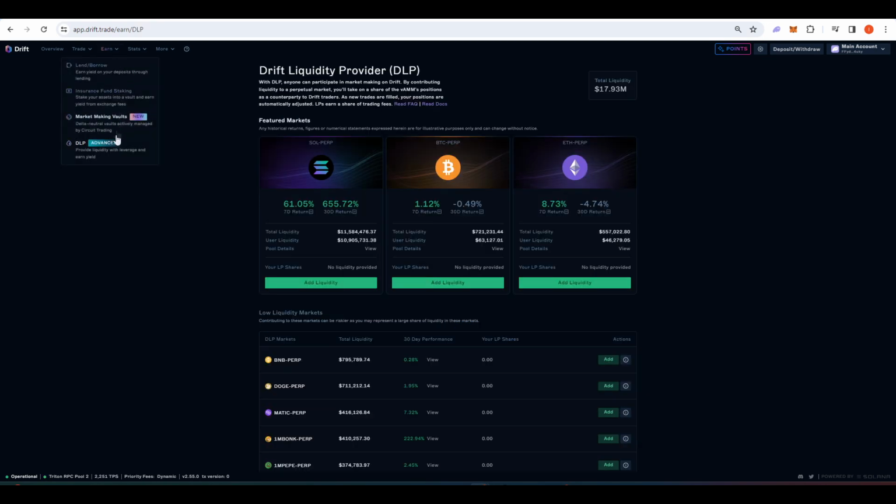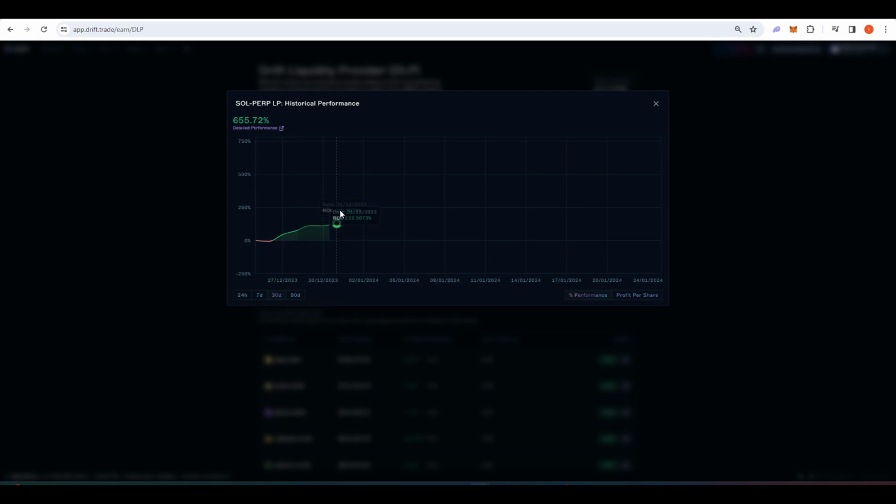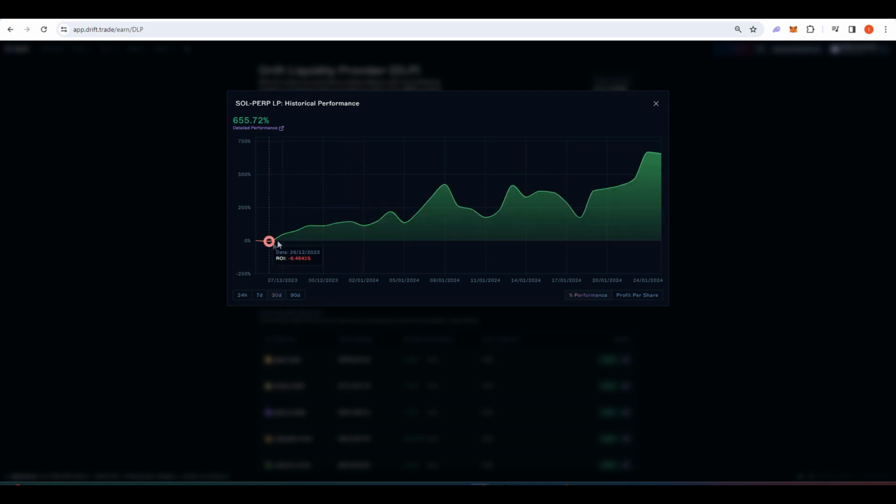And the last part of the earn tab here is the DLP, which is the Drift Liquidity Provider. You're able to deposit into either one of these vaults, the SOL Perp, Bitcoin Perp, or ETH Perp vaults. As you can see here, the SOL Perp DLP vault has offered 655% returns in the past 30 days, whereas the Bitcoin Perp and the ETH Perp haven't offered as much. If we just take a look at the historical return here, you can see that it's done extremely well since the start of January, which is actually pretty cool.